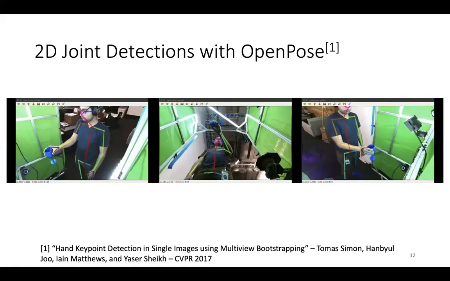While they are holding the object, they are free to move it in any arbitrary trajectory. And we run an off-the-shelf hand joint detection algorithm called OpenPose on the RGB feed from the three different Kinects. So you can see those 2D joint detections overlaid on top of these images. They are slightly noisy, but since the hand is static with respect to the object, we can hope to average out that noise, and I'll come to that.